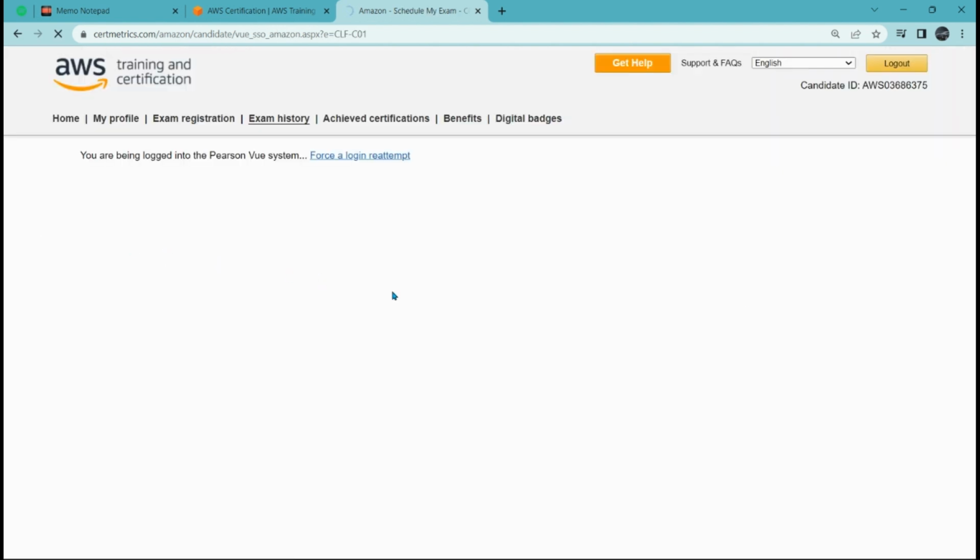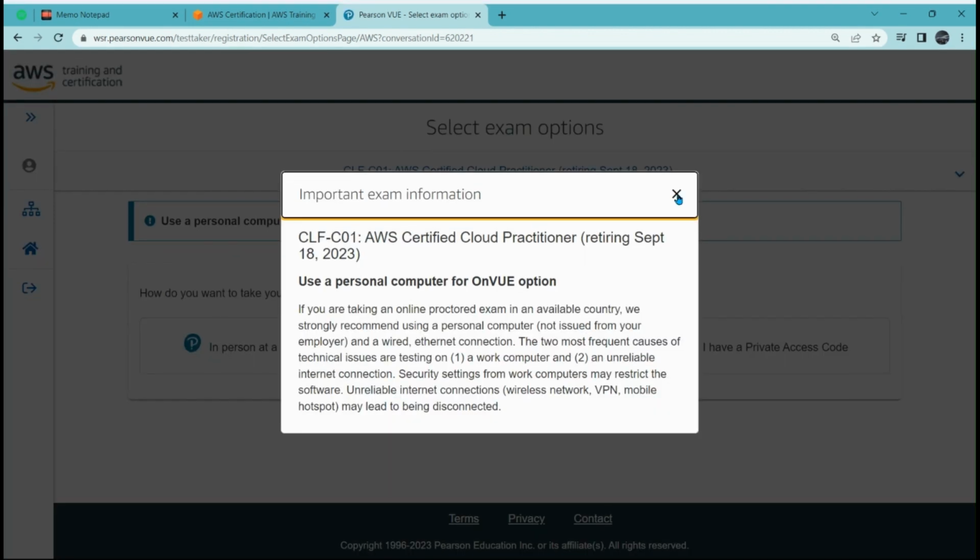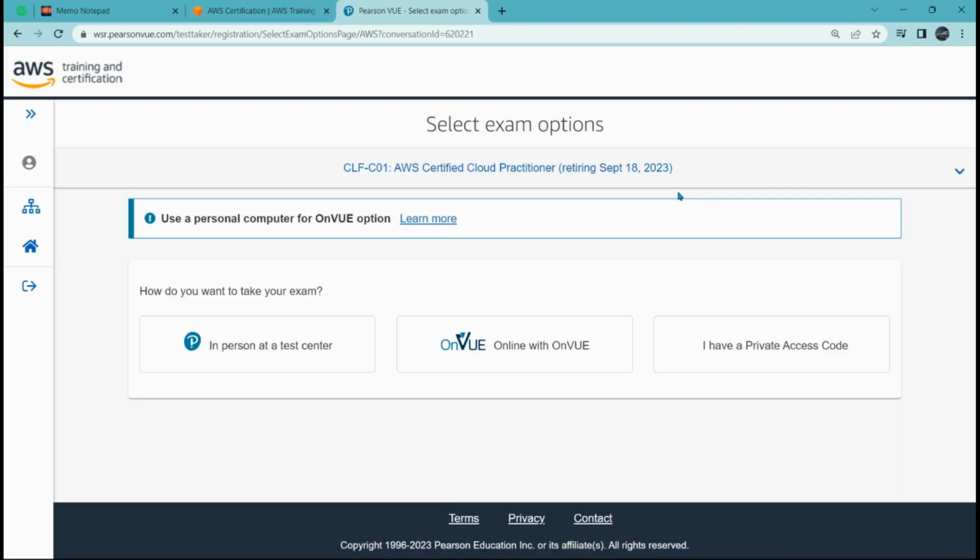As soon as I click here, it will log into my account, and here on the right hand side you can see the candidate ID. So let me cross it. Okay, so we are here on this page which says select exam options.